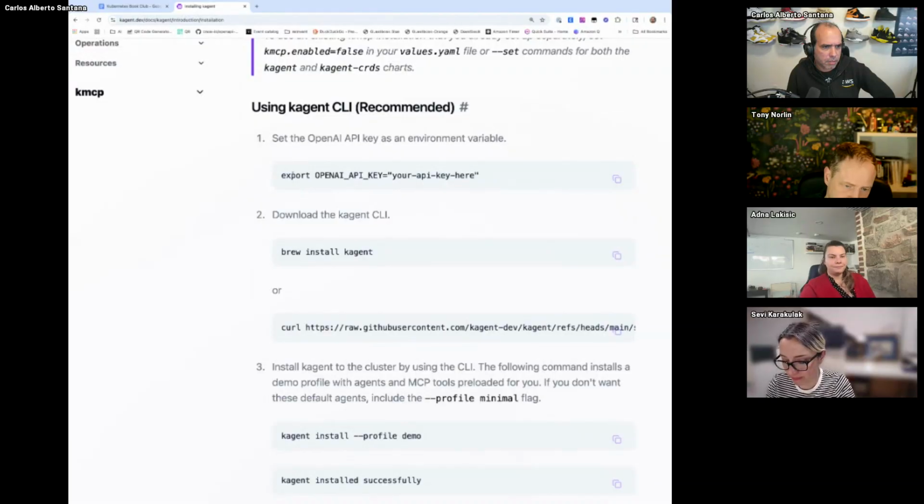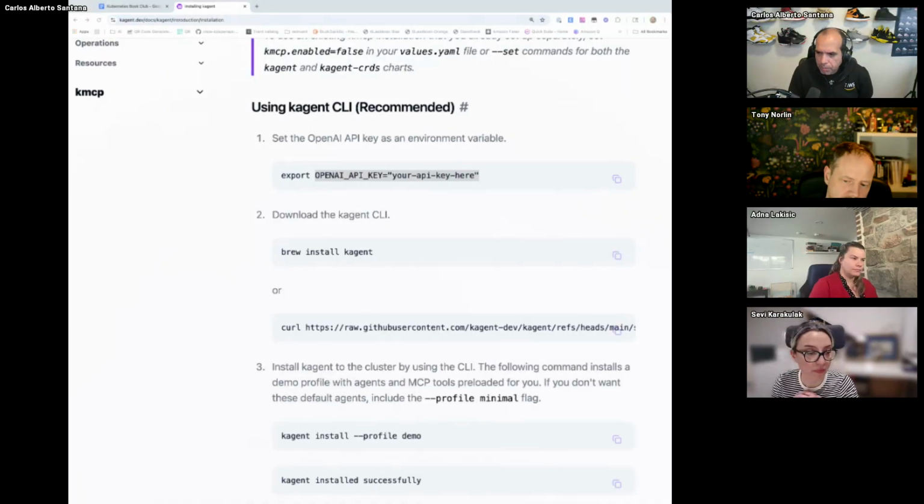They ask you to add an OpenAI API key. I'll show you my setup. I'm using a proxy. You can say a proxy, LiteLLM. I don't know if you are familiar with that. Let me put it in the chat. LiteLLM, and there's others.